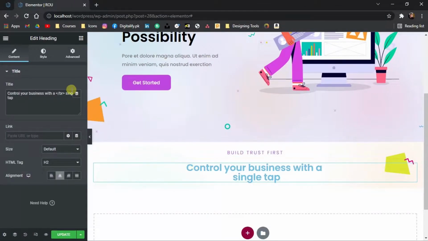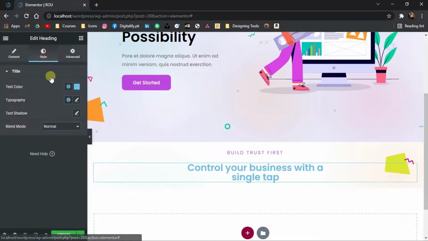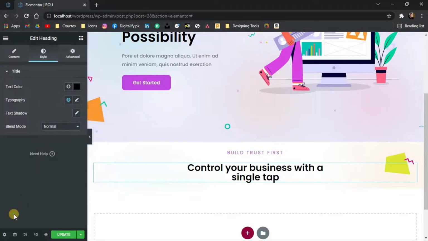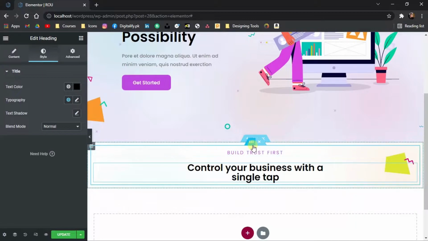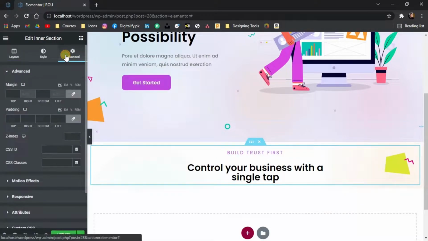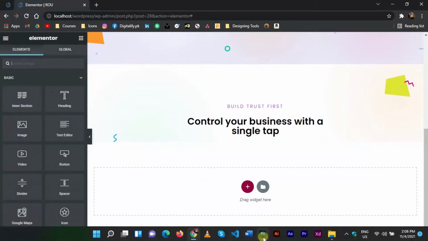So, we will change this paragraph to span. Change the color of the heading to black. Let's add spacing on the top. So click on the Edit section icon. Go to Advanced, click on Unlink. Add padding on top around 100 pixels.